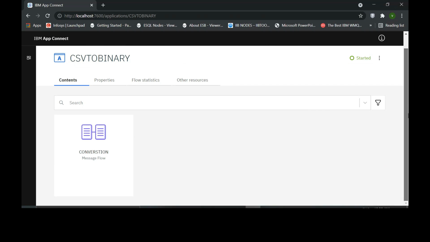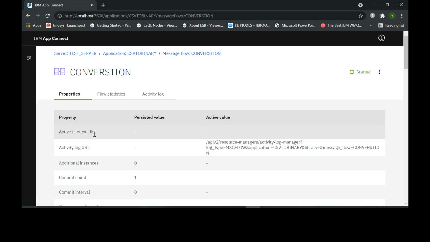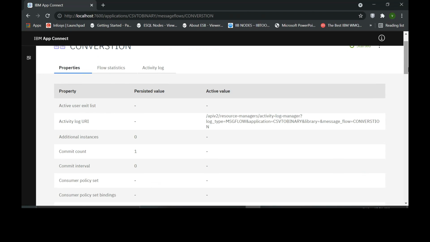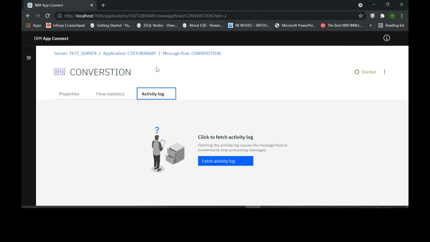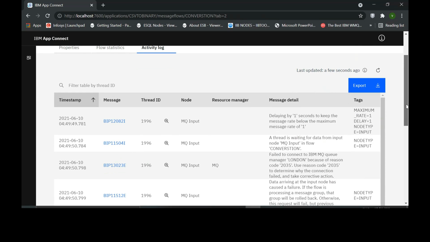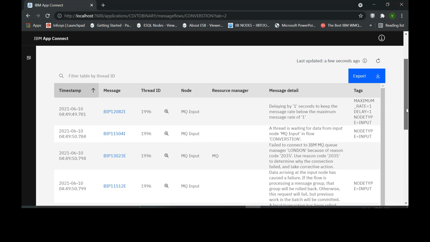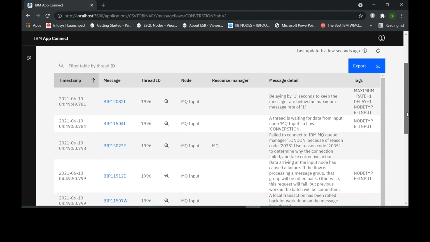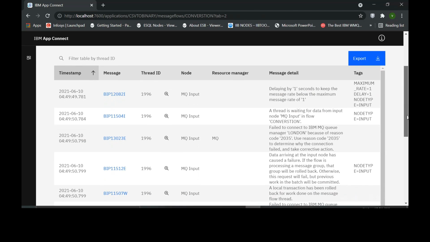Now let's click on message flow. And click on activity logs, the third option. Fetch activity log. Delaying 1 second to keep the message rate below maximum threshold. The thread is waiting. Failed to connect to queue manager London because of 2035.